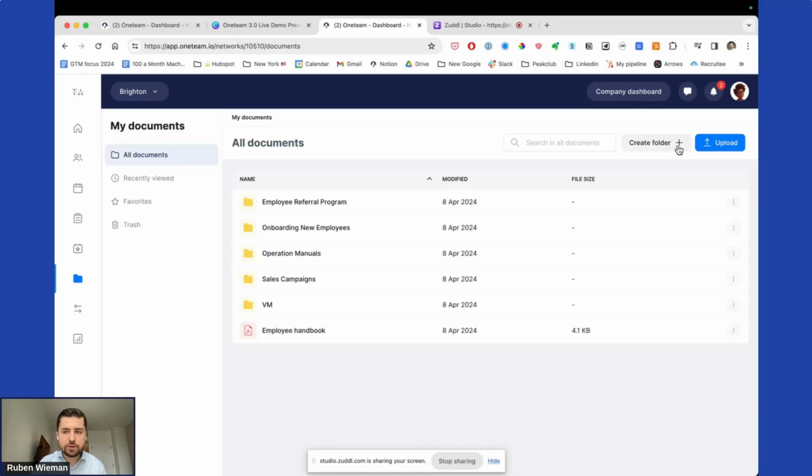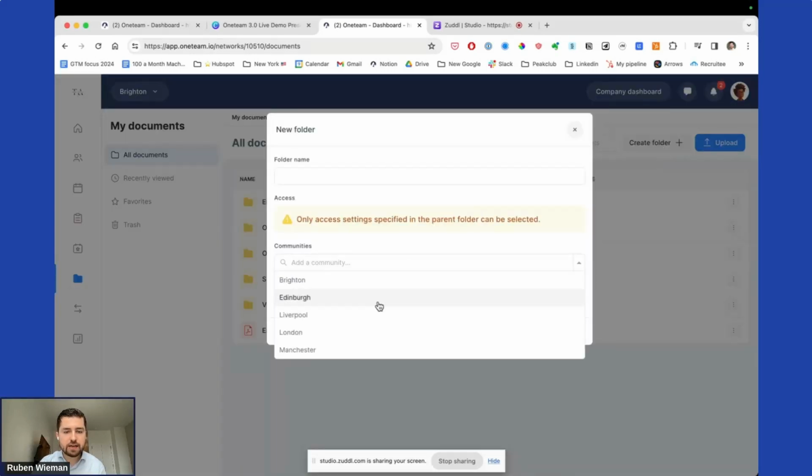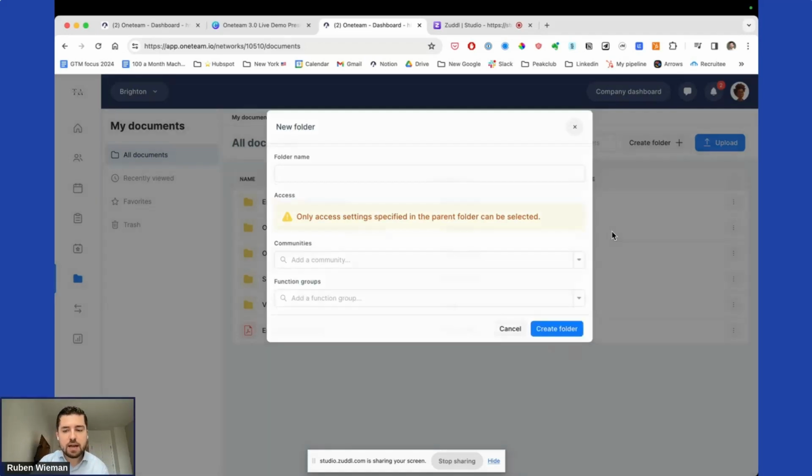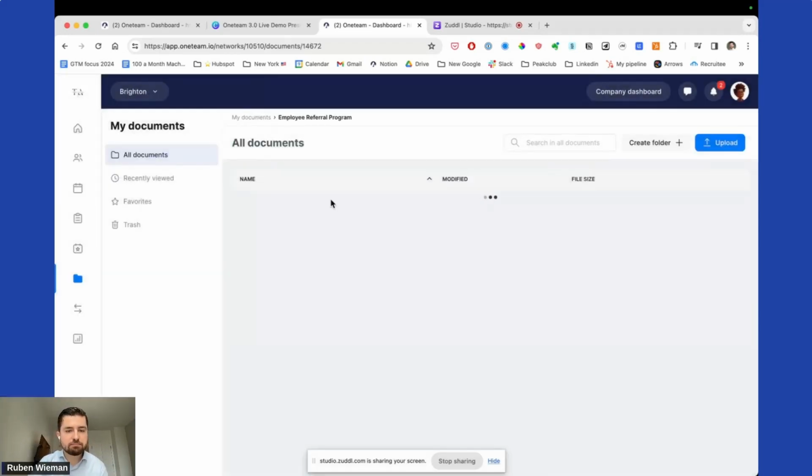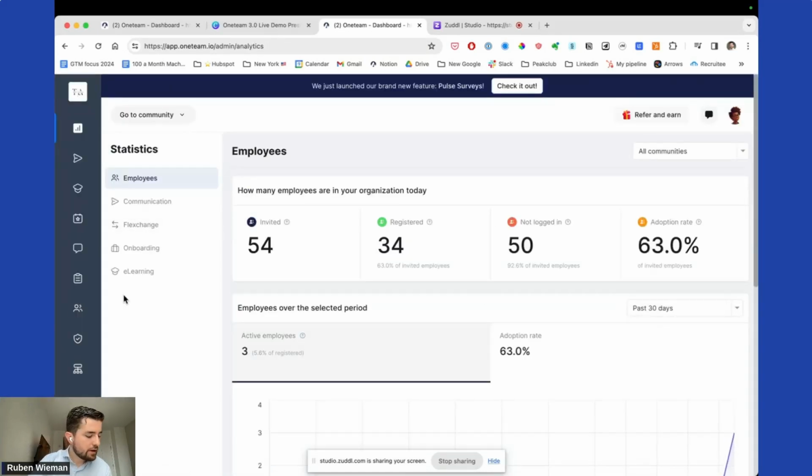So you can create folders, and with each folder you can again say for which audience it is visible, and then you can just add all types of documents to this folder. So that's actually pretty simple. So we're closing in on the final things of the admin dashboard.